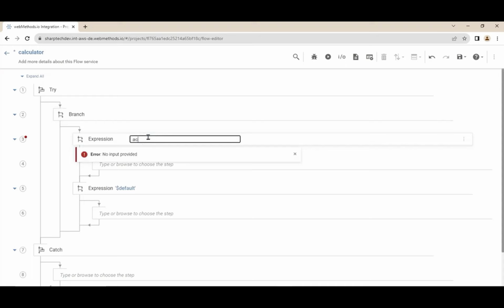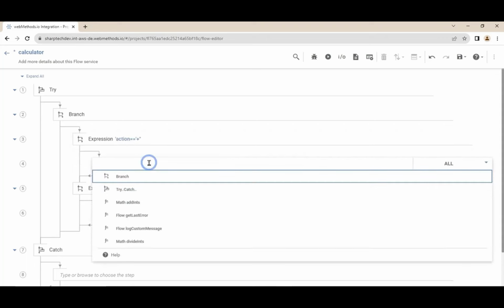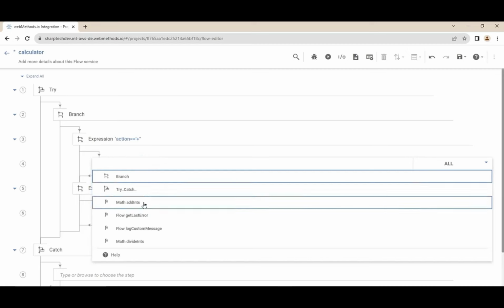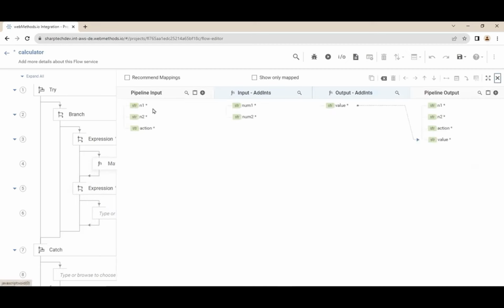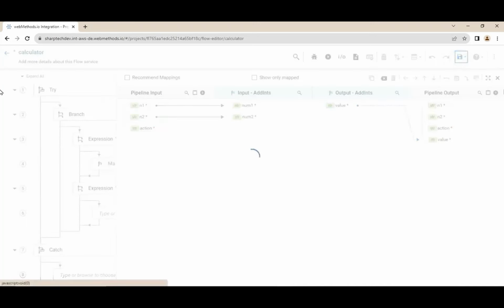Now just select the expression with the variable action equal to plus. It's for addition. So here select that addInts and map the fields. Save it.